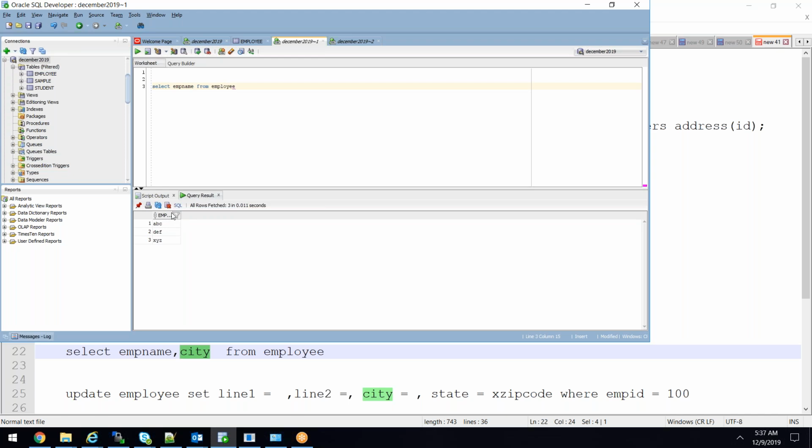But already I told you that if you want to see a different name in the result, you can use the alias, correct? I can say select EMP name as employee name, something like this. You can give whatever alias name. You're asking to select this column with this name. That is the alias name you are giving to this column, correct?